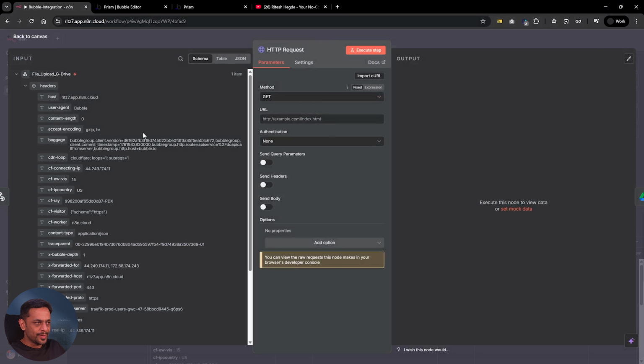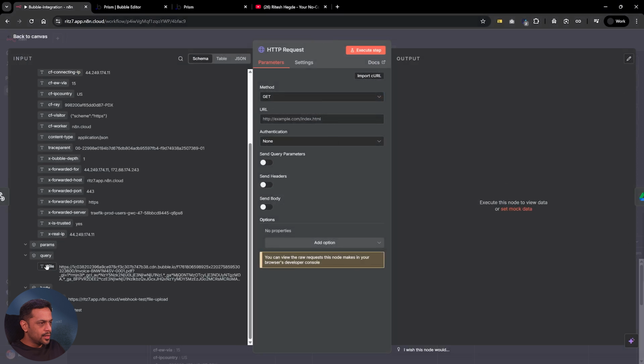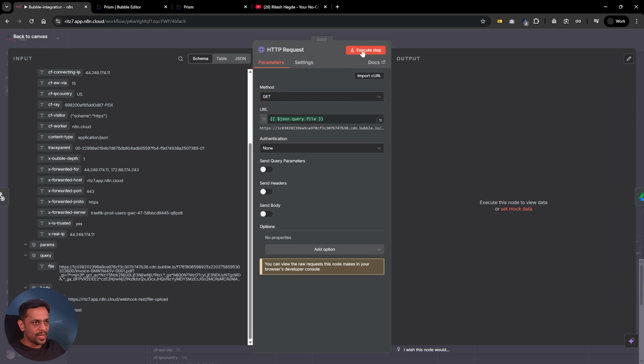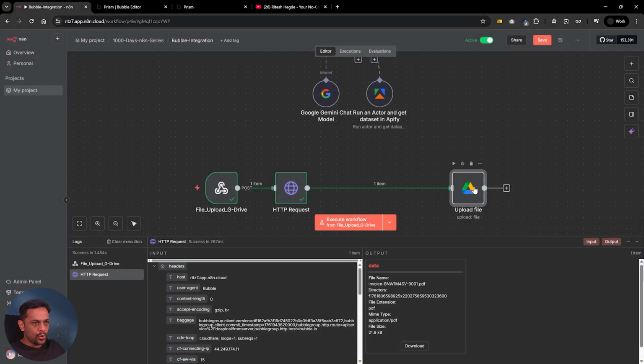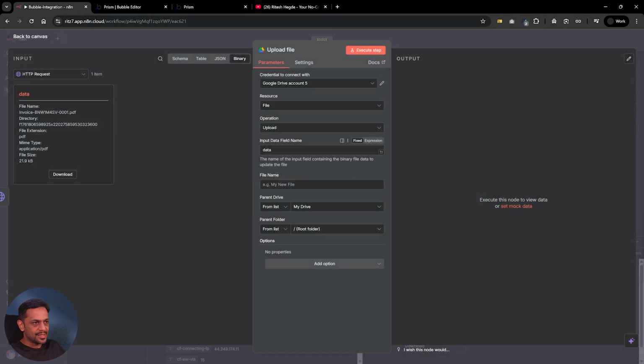Okay, and this is going to be GET, and the URL is going to be this particular file URL. The rest of the things we can just leave as is. Click on execute step. Okay, we get the data in binary format. Now go over here and we have this data. File name we can give whatever we want, let's say, for example, bubble file, and wherever we want to upload it.